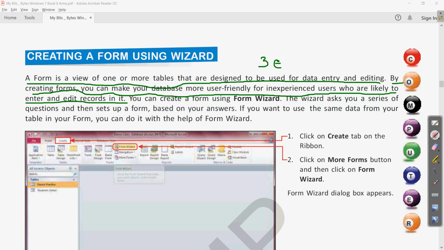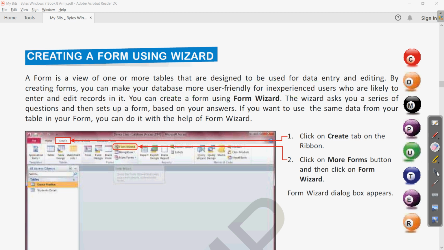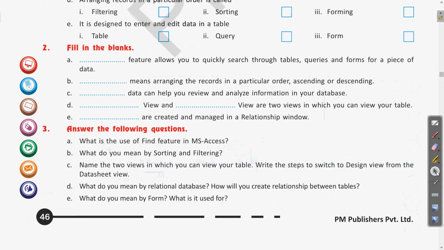So I hope you have written all the answers. Pause the video wherever you have confusion for this answer. Pause the video and note it down. Okay, so this way we have covered all the question answers. Let us erase this and come to the next question also, if it is there.